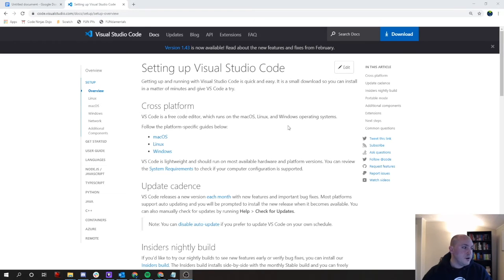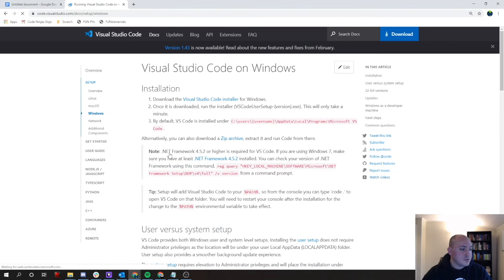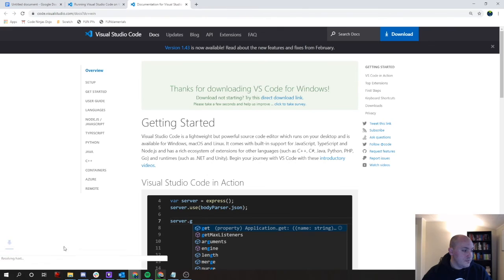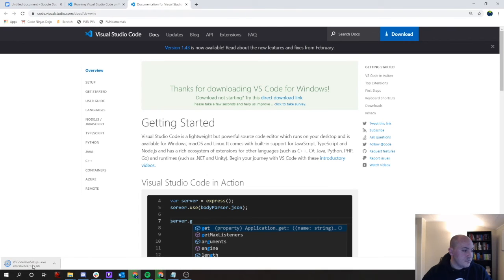All right, guys, so here we are. We're on the Visual Studio setup page, and let's get started. So I'm on a Windows machine, and the first thing we need to do is download the program. All the different operating systems should have the same sort of process. So I'm only going to do it for Windows, but if you need help, feel free to let me know. So you download the installer. It should automatically start for you down here. If it doesn't, there's a direct download link here.